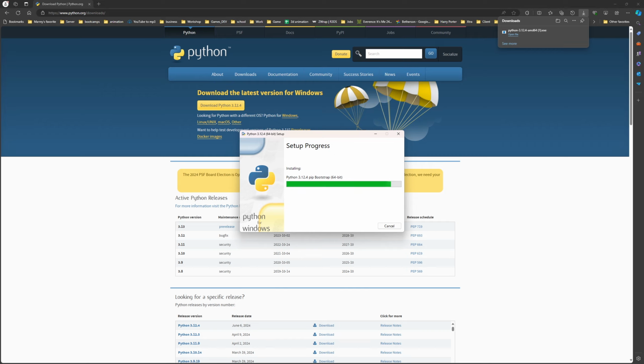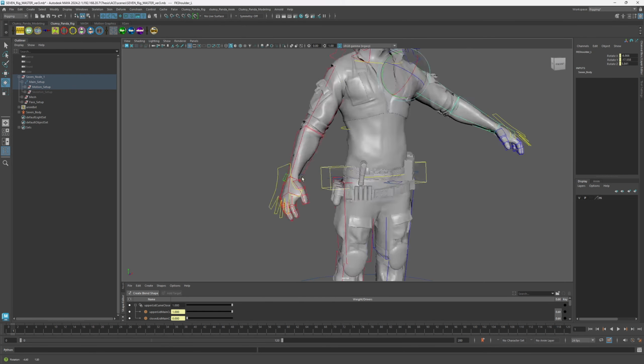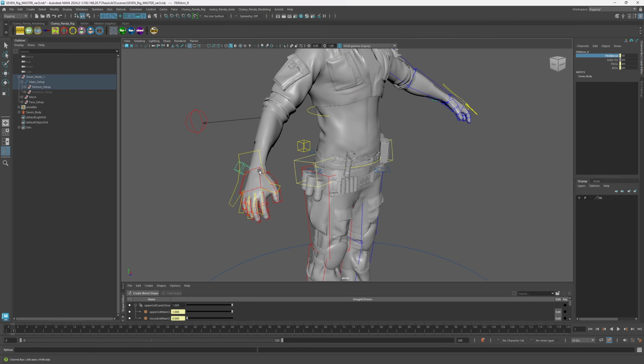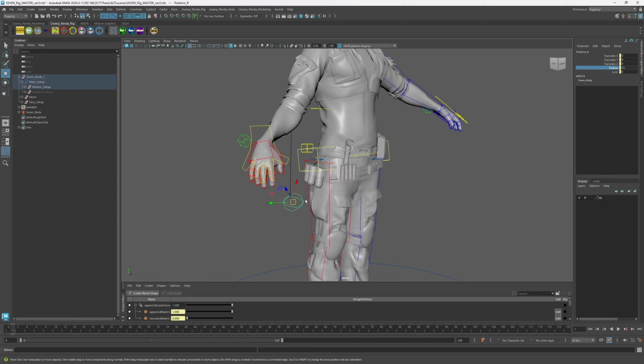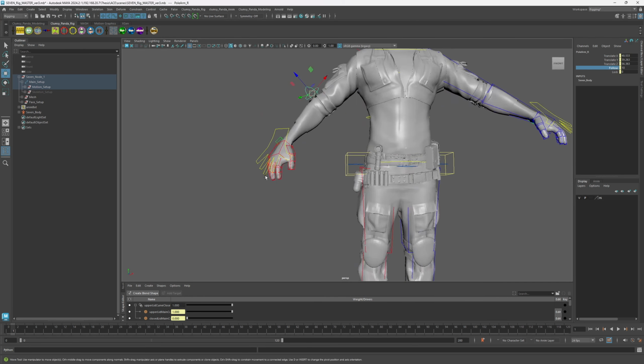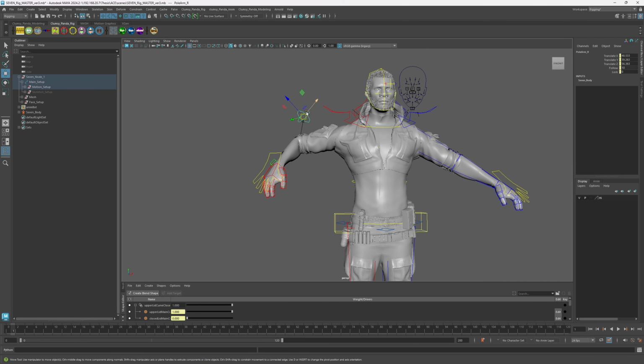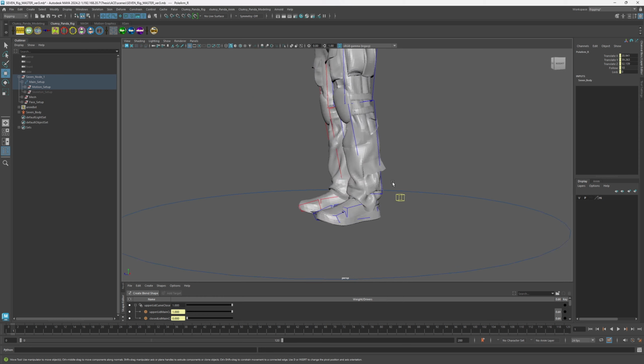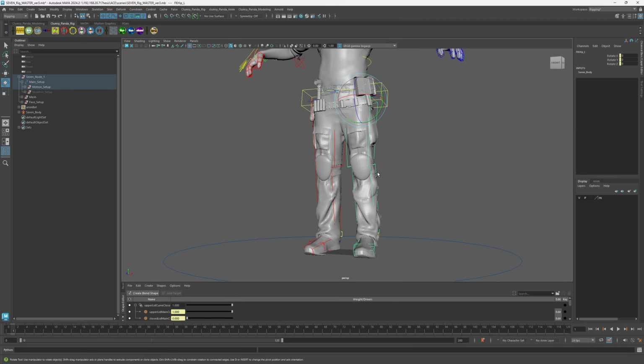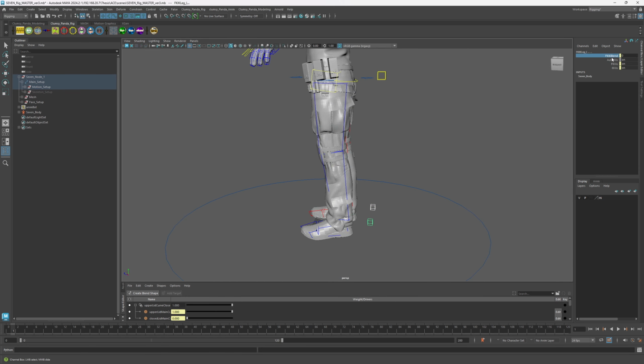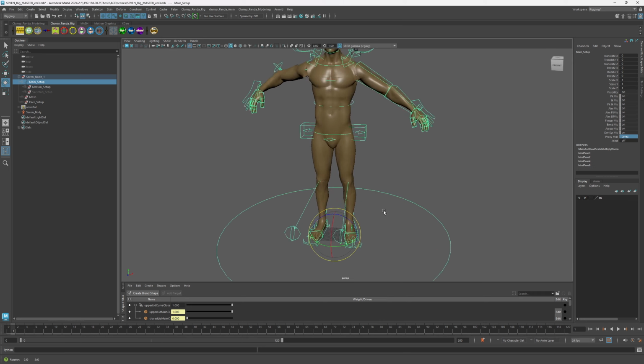Now let's jump to the fun part, coding. We'll start with the basic rig script. Don't worry if you're new to Python or scripting. I'll walk you through each step. By the end of this series, we will have a character fully rigged.